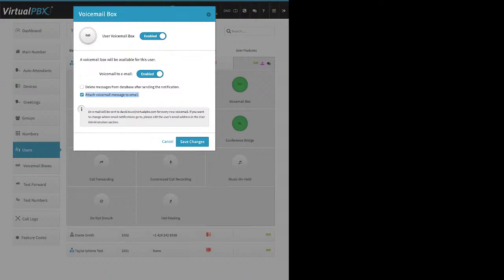Now, voicemail boxes can hold up to 100 messages. After that, they are full and cannot accept any more. By default, you have 3 ways to listen to voicemails and 2 ways to manage your voicemails. One of the ways to listen is via email, which we just went over.